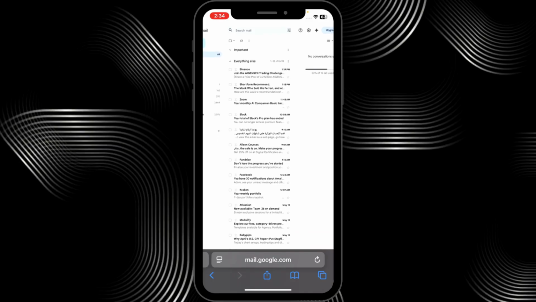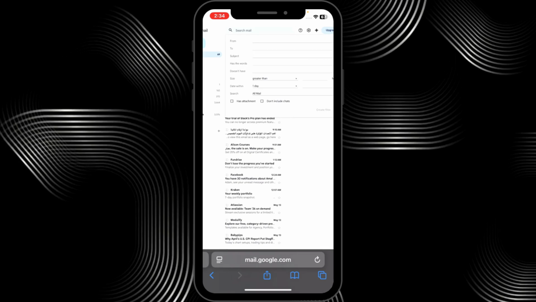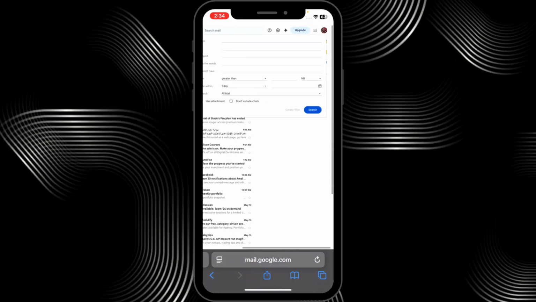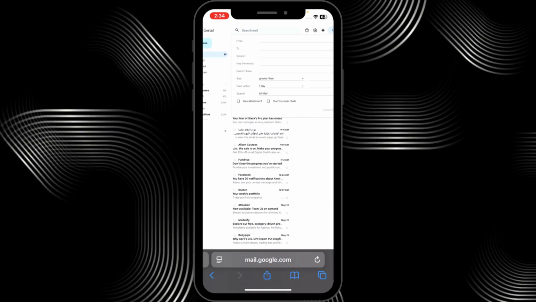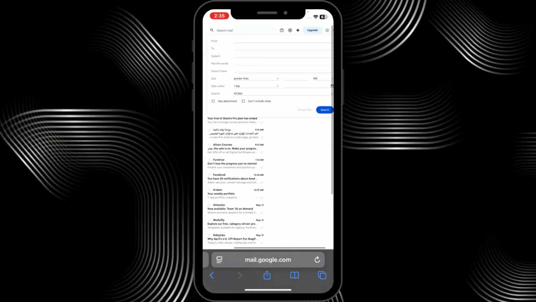Now what I'm going to do, I'm going to hit the filters next to the search icon. And now all you got to do is enter the criteria, like from, to, the subject has the words, add keywords, doesn't have this word, size greater than, the file or the email size, the date within 1 day, etc. Then search all mail, inbox, sent mail, drafts, chats, spam, trash, depending really.